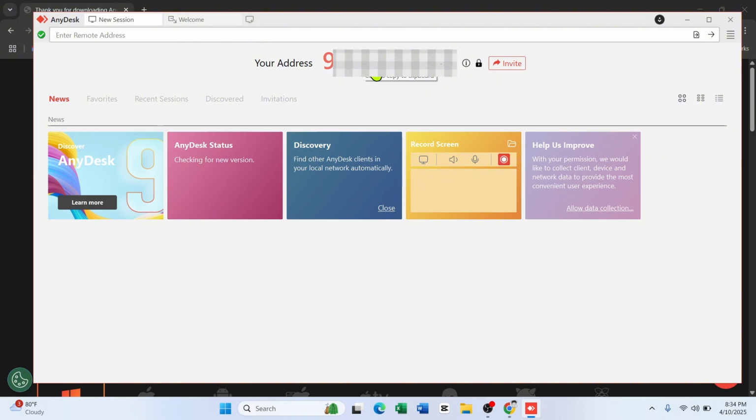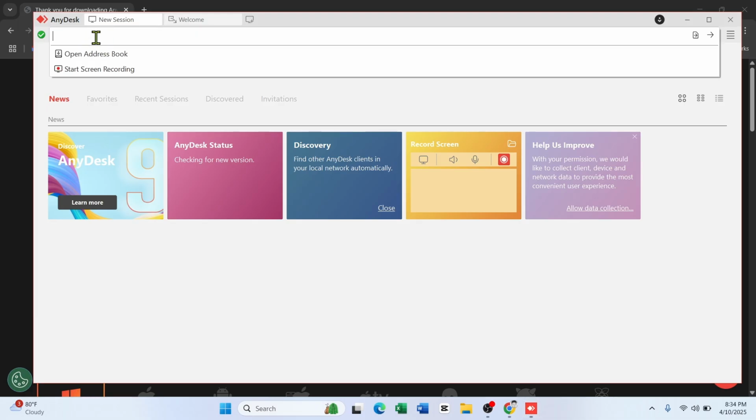This is your address. If you give this address to someone else, they can access your system. And if you want to access another system, then enter their address over here. That is how you can download and install AnyDesk on your computer.